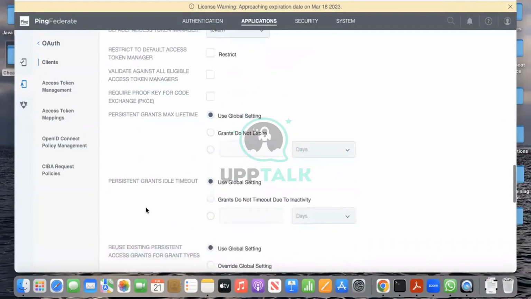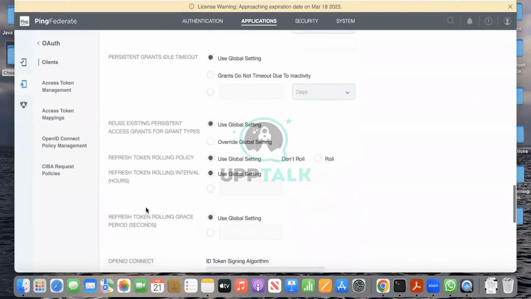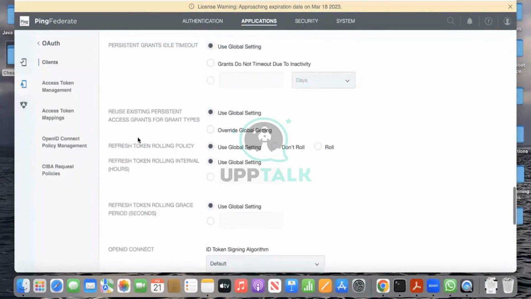Scroll down. As I already mentioned, refresh token. These are the settings for the refresh token concept. We will see when we do the refresh token. As of now, just leave it as it is. We will explain this one when we do the refresh token, because the refresh token is a separate one, but we will be using it along with the authorization code grant type or like a ROPC grant type. Scroll down.